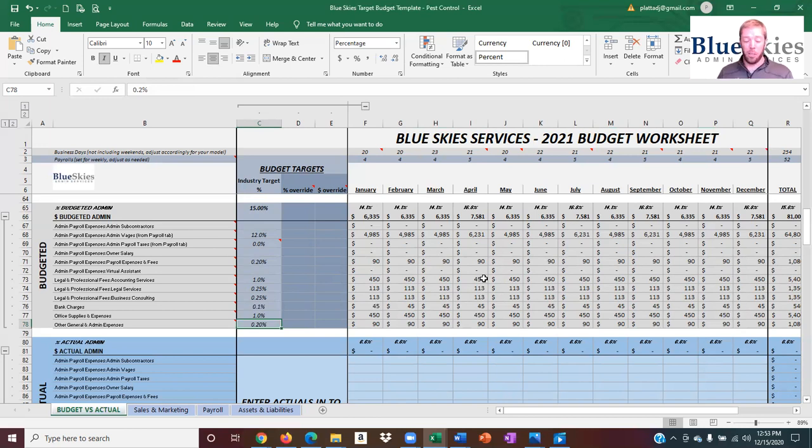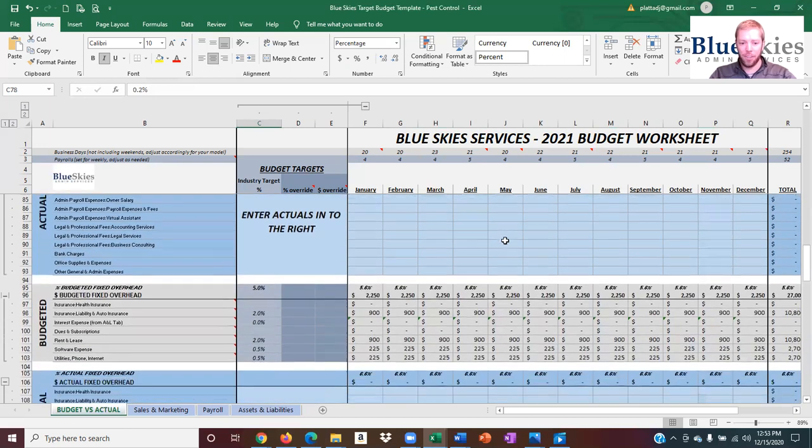Your distributions, if you will, assuming you're not running it through payroll, are going to be on the balance sheet. You're going to be distributing equity. You're not paying payroll taxes. You're not paying yourself a wage. So make sure this bucket isn't at 15% unless you are actually taking a wage. Then you got a spot for the actuals.